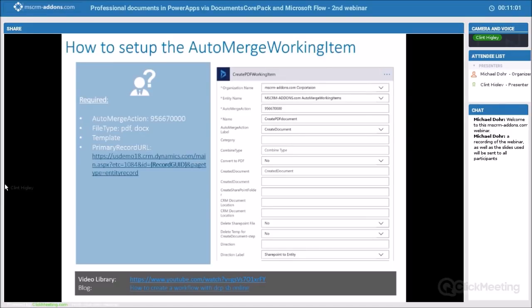The primary record URL is just the URL of the actual record that we're processing this flow, or a workflow, against. Usually it consists of your CRM URL and then a couple of other tags in here. But what's mainly important is that record GUID. That's telling you which record you're grabbing the information from, all the fields and everything that you're going to populate inside your document.